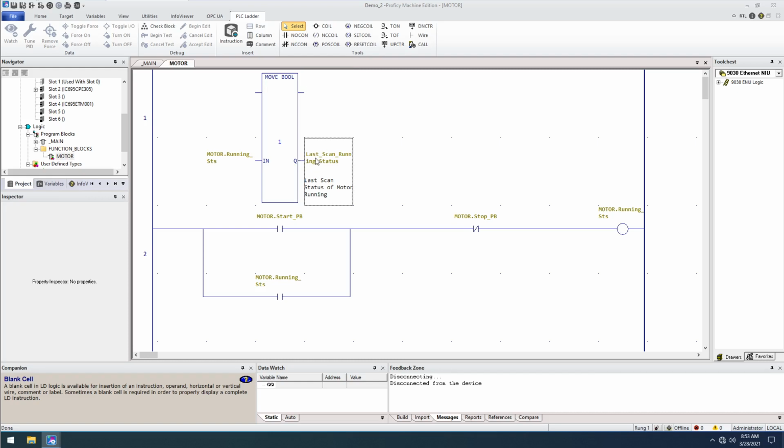You can see here, we're not following it with a motor dot, right? Because we're not referencing a user-defined type in terms of our input parameter. This is actually an internal parameter. This is a member variable of our user-defined function block. So because of that, we don't have the motor dot as a prefix. It's just something internal in the block. So therefore, it's just last scan running status.